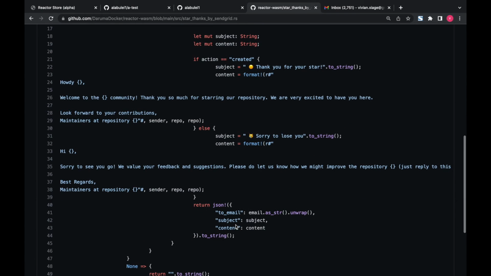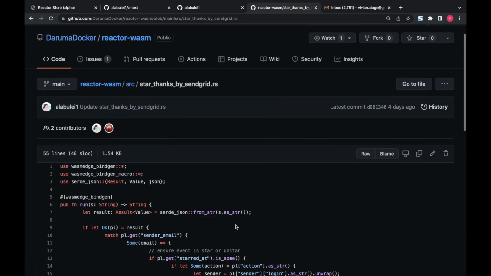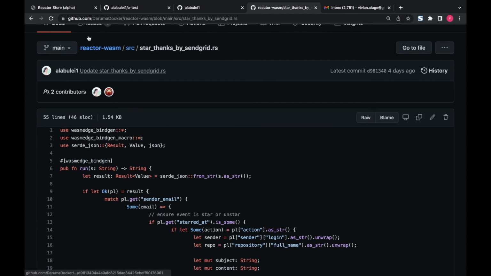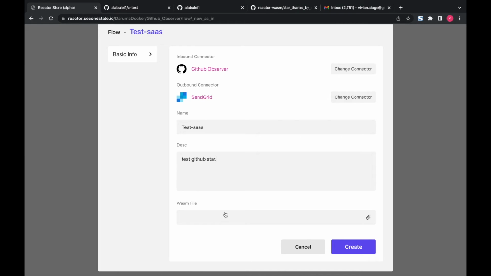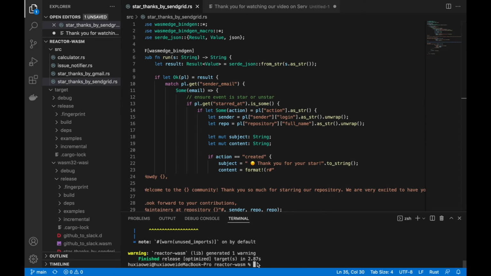Next, we need to compile this Rust code to WASM file and upload it to our Reactor. Here is the code I git cloned to my local machine. It is already compiled. The command is cargo build target wasm32-wasi release. This is to compile it to WASM file. I have already compiled it, so we will skip this step now.